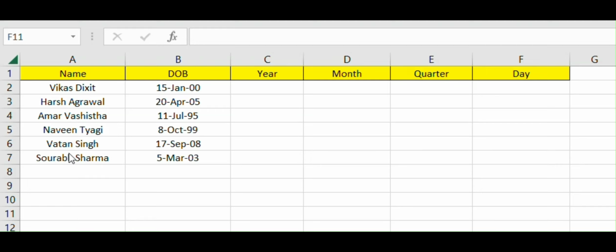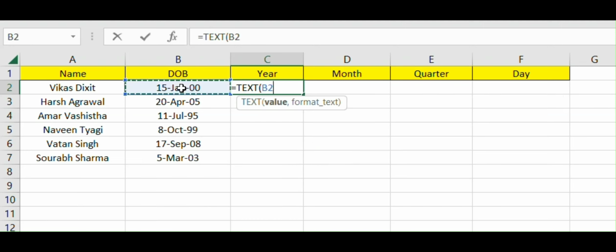Today we are going to see how to fetch the value of year, month, quarter and day from a specified date. So here we have some names and their date of birth. Now we have to find the year, so we have to use the TEXT function. Value is B2 because our date is mentioned here, then comma, then we will put a quotation mark. We will enter Y, again quotation mark, and we will close the bracket.